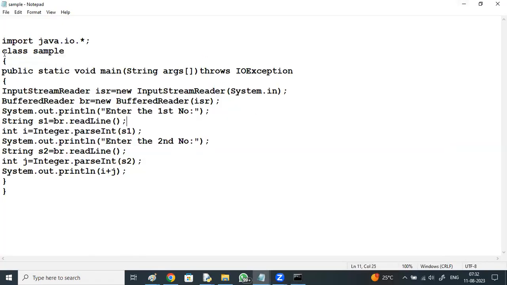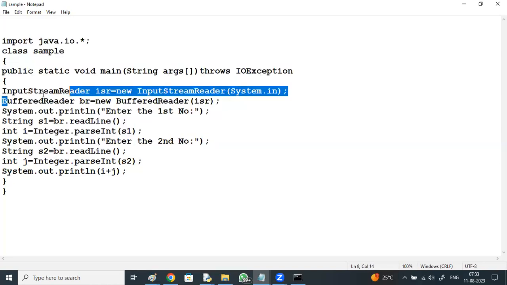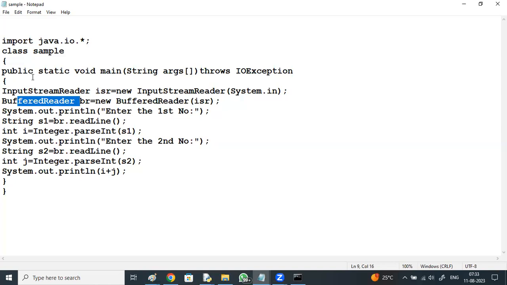You need to have some knowledge to understand it. What is class? What is public static void main? What is IOException? What is InputStreamReader? What is BufferedReader? What is readLine, Integer.parseInt? Even we can use the Scanner class to write this program. So the statements look a little complex.